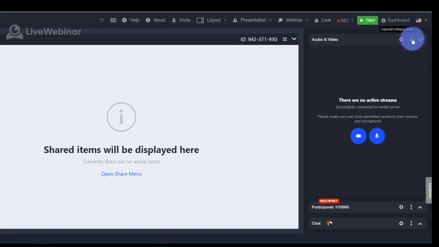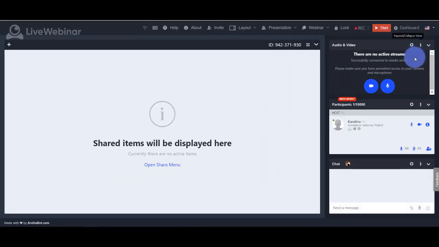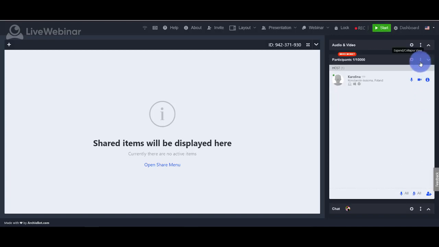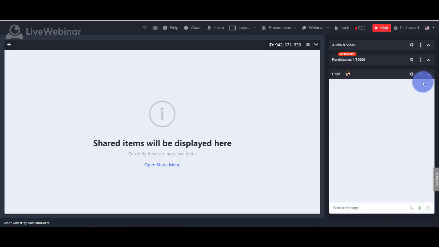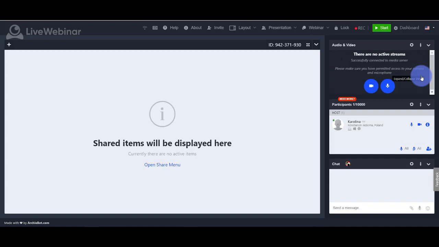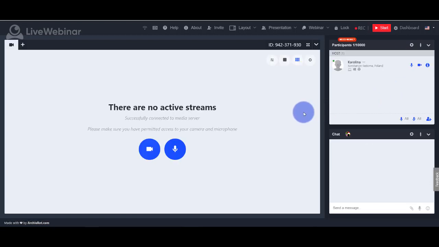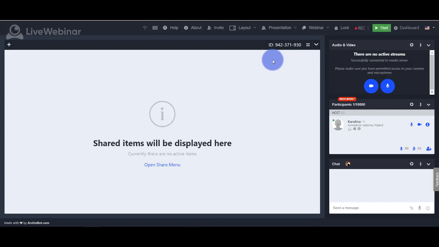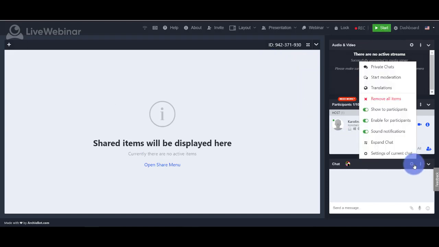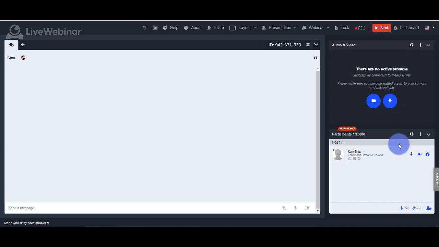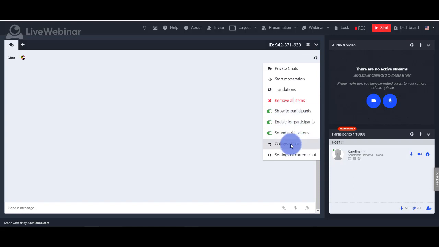Each window you can resize according to your needs to have a better view, as you can see here. If you want to activate video in shared window, please choose expand video and close this window by choosing collapse video or expand chat if you want to resize chat, and close this window again by choosing collapse chat.